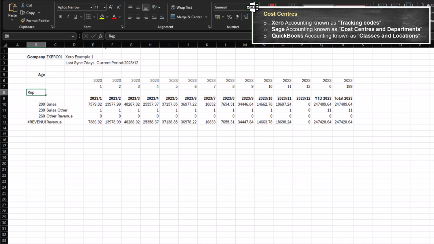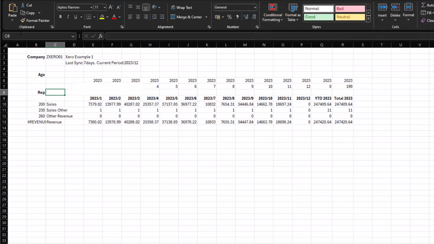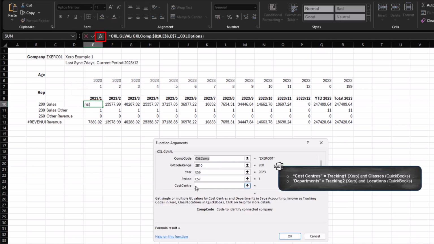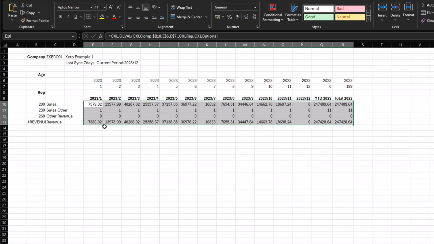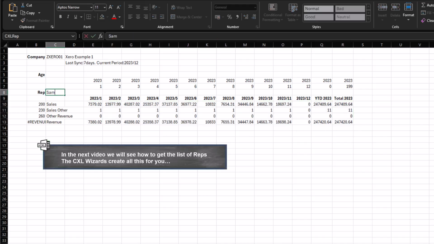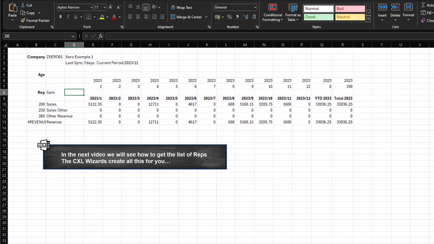Yes. Now add another label, rep, in cell B8. Leave cell C8 blank, but name it CXL rep. Next edit the formula in cell E10 to add this as the second cost center filter, which is defined as rep, in tracking code 2 in this Xero example data, and copy down and across, to wire all formulas to the rep code in C8. If we now type SAM in the rep C8 cell, the values are all filtered by rep SAM.